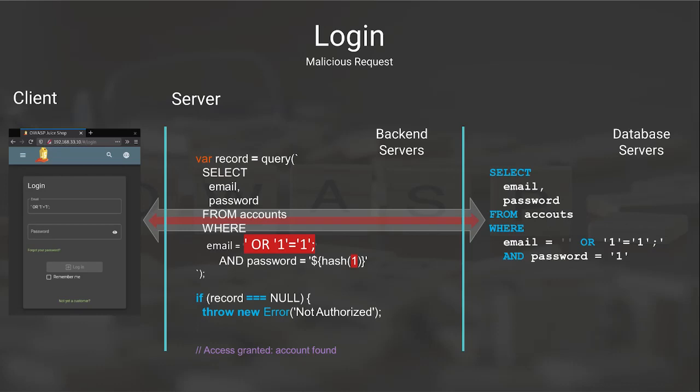On the right side is what the database server receives. Again, a valid SQL query. If you look closer, the search criteria is different from what we had before. We are now searching for a record with empty email or where 1 is equal to 1. Everything else after the semicolon does not belong to the first query, and so this time no match will be performed regarding the password value.